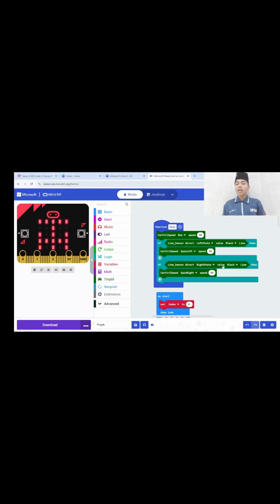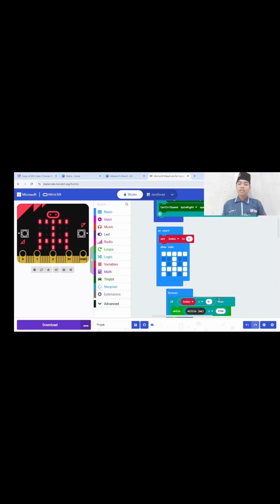And if the right sensor detects a black line, it will spin right. So when it detects a line, it will turn and turn again. So it will make the tiny:bit not go out from the line and will stay in the line.